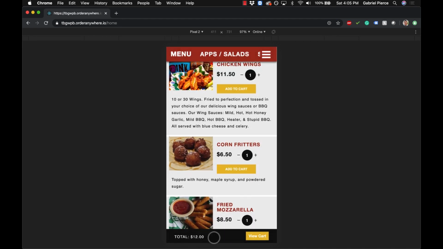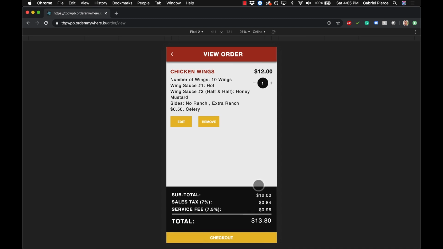And then you can see that the cart at the bottom now reflects the new order of $12. And let's just say we're going to view the cart. So this brings us to this page where we can see all the different items that we've added so far with all the different modifiers that are being applied. We could add more quantities of them. We could also edit those modifiers or remove this product.